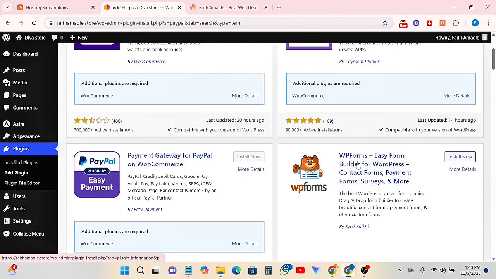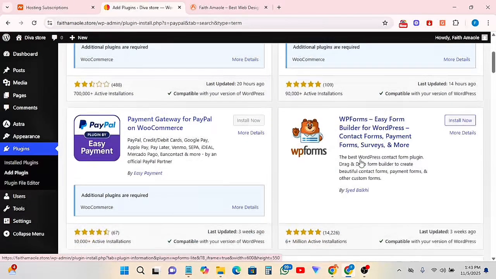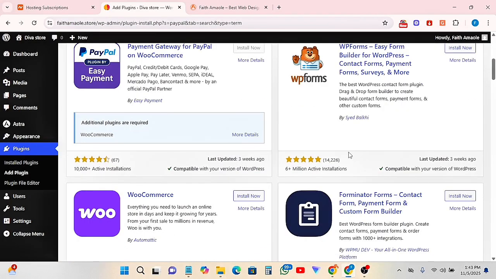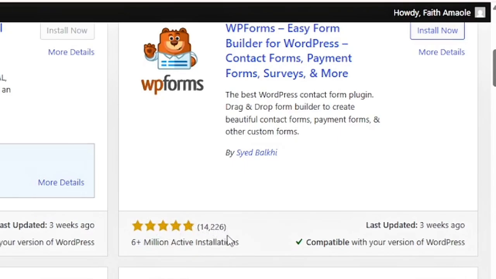Let's say I want to add a contact form. The best plugin I always love is this particular WP Forms. I love their plugins. How do you know a good plugin to install? First of all, you have to check the number of reviews they have. Can you see? This one has over 14,226 reviews and they are 5-star reviews.